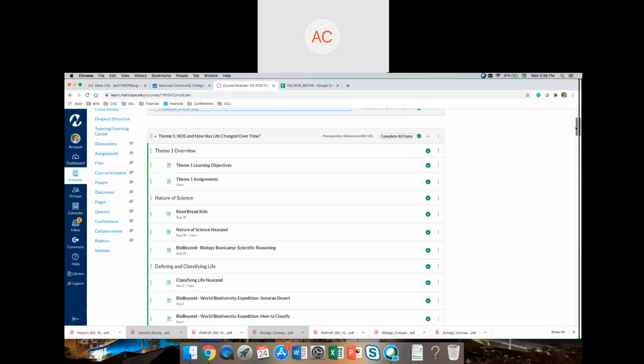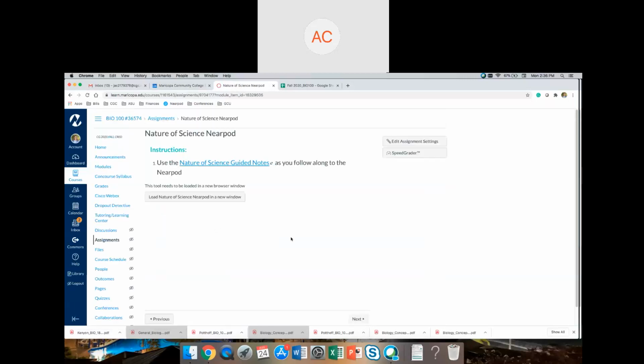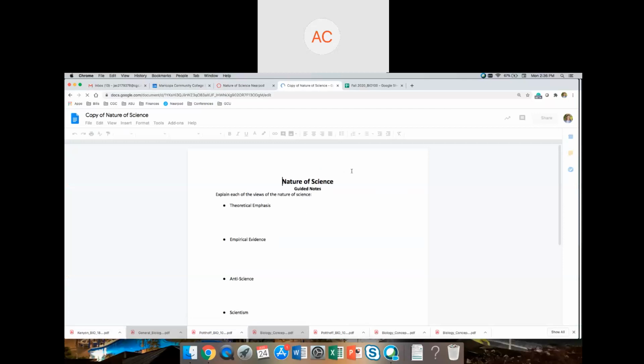Then starting on August 30th is when we jump into our real content. I wanted to show you that for every Nearpod starting on the 30th, I have guided notes for you. These guided notes are in Google Docs, but if you prefer a Word doc, you can always download it as a Word document. These guided notes are what you're going to use to follow along to the Nearpods. I highly, highly recommend using these.